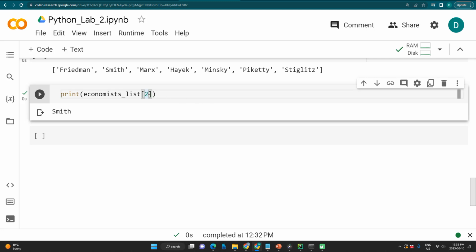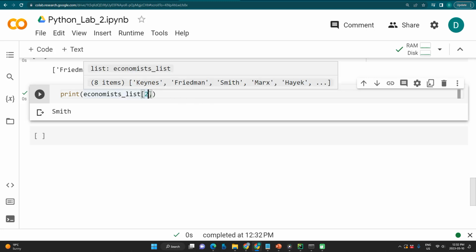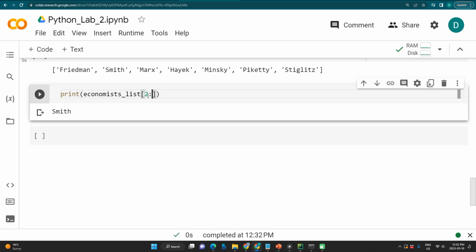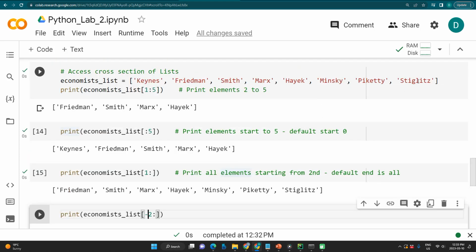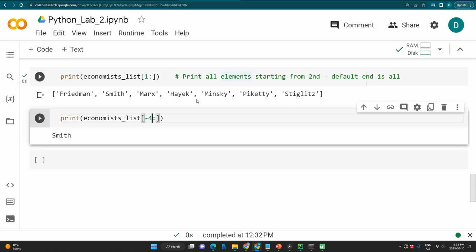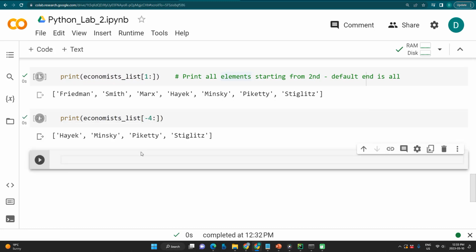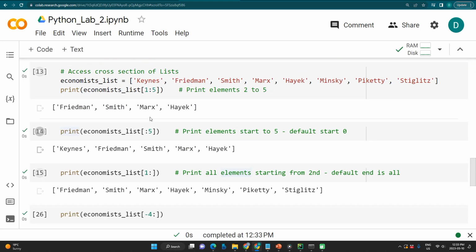Now, what if I want it to give me the last 2 elements? All I need to do is to use negative, so it's going to start from the last 2 till the end. If I start here, this is the last 1, the last 2, and it will take everything. Let me just say the last 4 for it to start at Hayek. Shift enter, and you can see it starts from Hayek and goes all the way till the end. So this just helps you to be able to slice through a list.